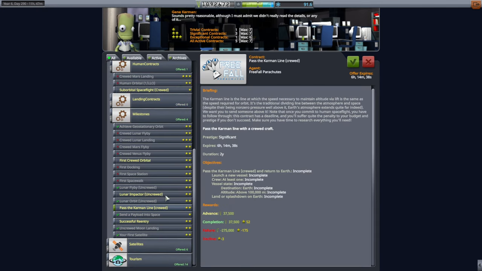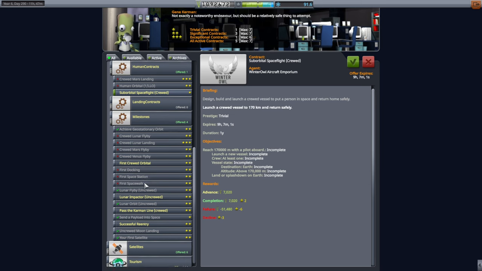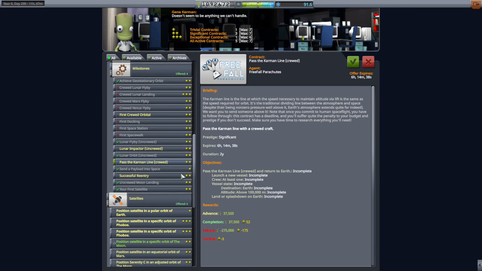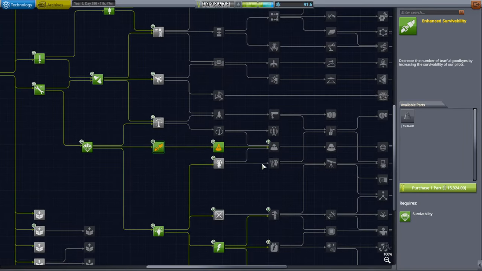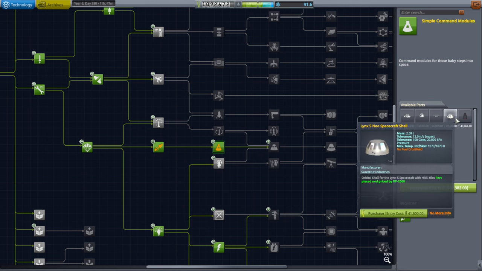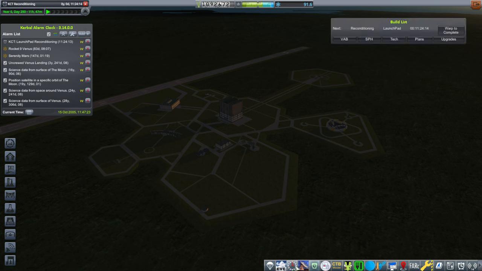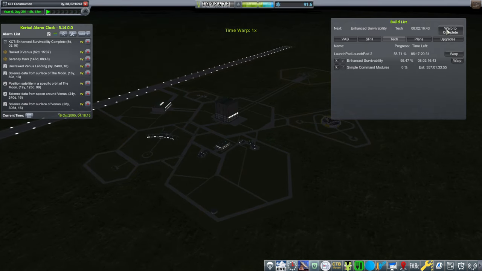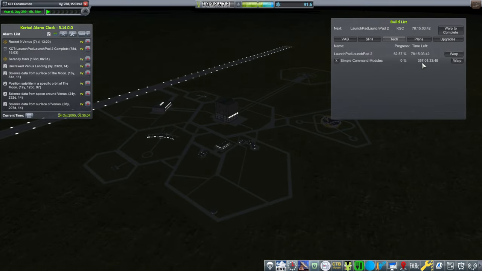And then pass the Karman line. Crewed and suborbital should just be bundled together, but this suborbital is pretty high, 170 kilometers. That's a bit dangerous. Crew. Seems dangerous. Let's see. Got enhanced survivability with the Mark 1 pod. We still haven't finished though. And then we have to really wait until here to get decent pods. Enhanced survivability is only in 8 days. Well, let's just finish enhanced survivability. Okay, but simple command modules are going to take 357 days.